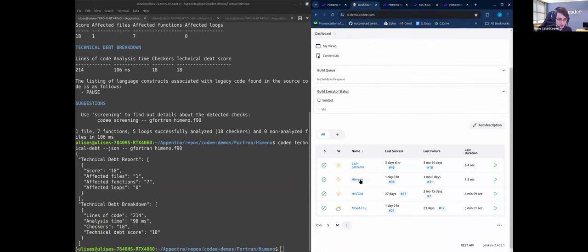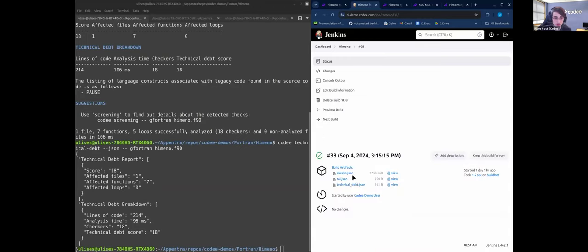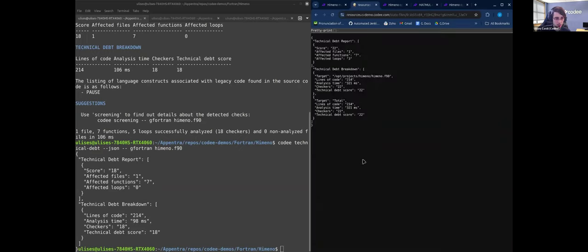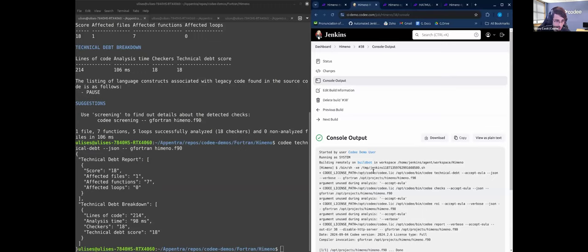Here we have a couple of examples. Here it is the HIMENO script in a demo Jenkins CI/CD that we prepared. Here, for example, we have three different reports of Codee: JSON output, the checks, the ROI, and the technical debt. Here is the technical debt, and here we can see the console output. This Jenkins script is invoking Codee with the --accept-deltas flag, so we also have flags to allow Codee to be invoked from a script free from any interaction with the user input.